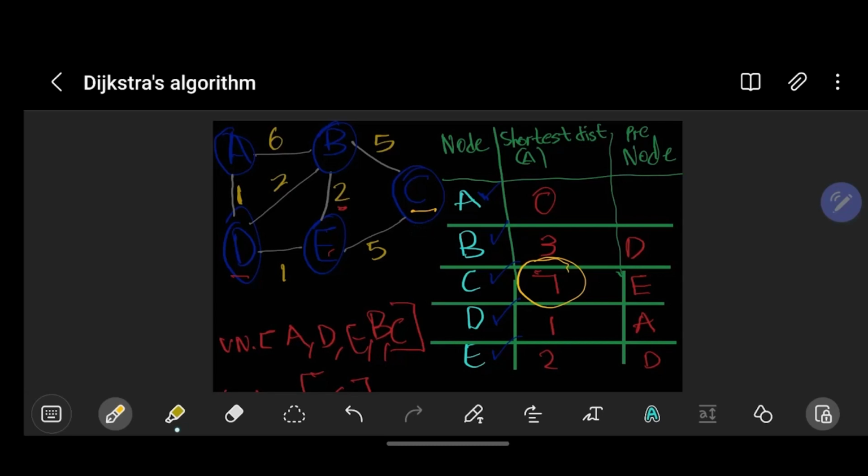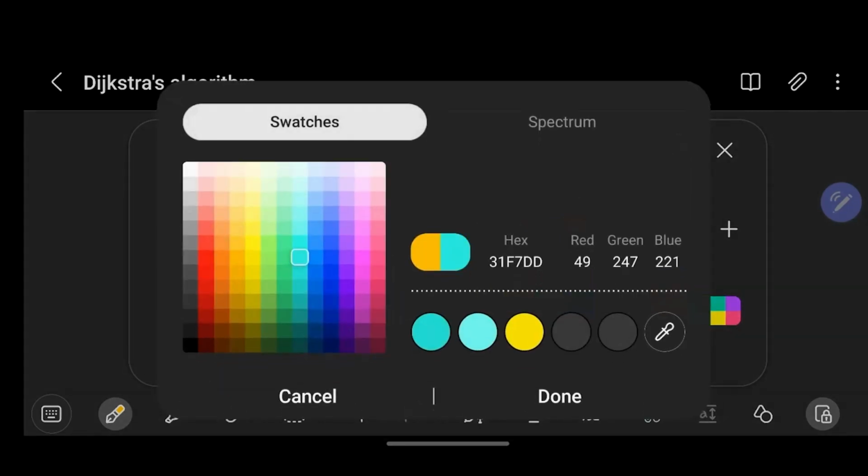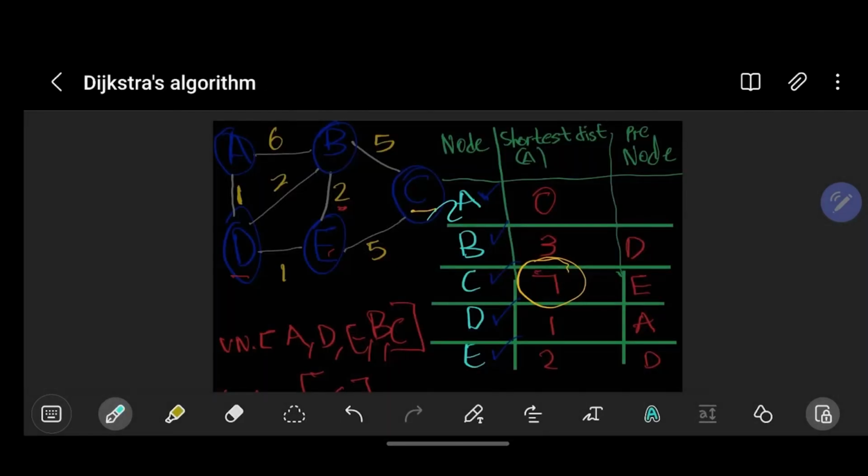So we went here, and that was the 5 that we have. Then with regards to E, which is down here, the previous node for E was D. So we went in this direction, and then if you look at D, which is down here, the previous node was A. So we went up there.